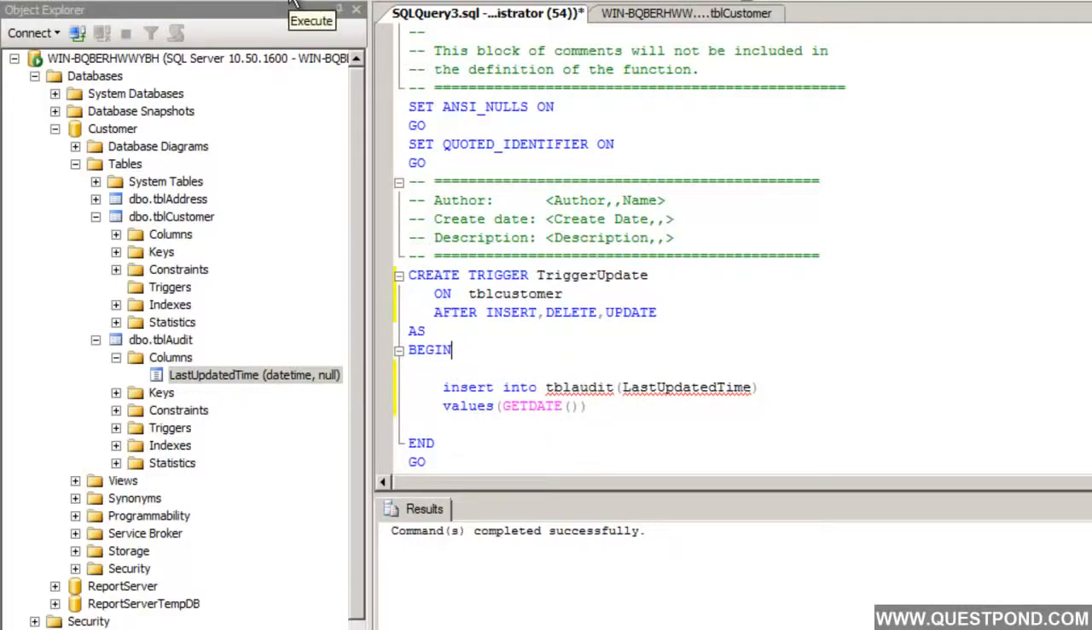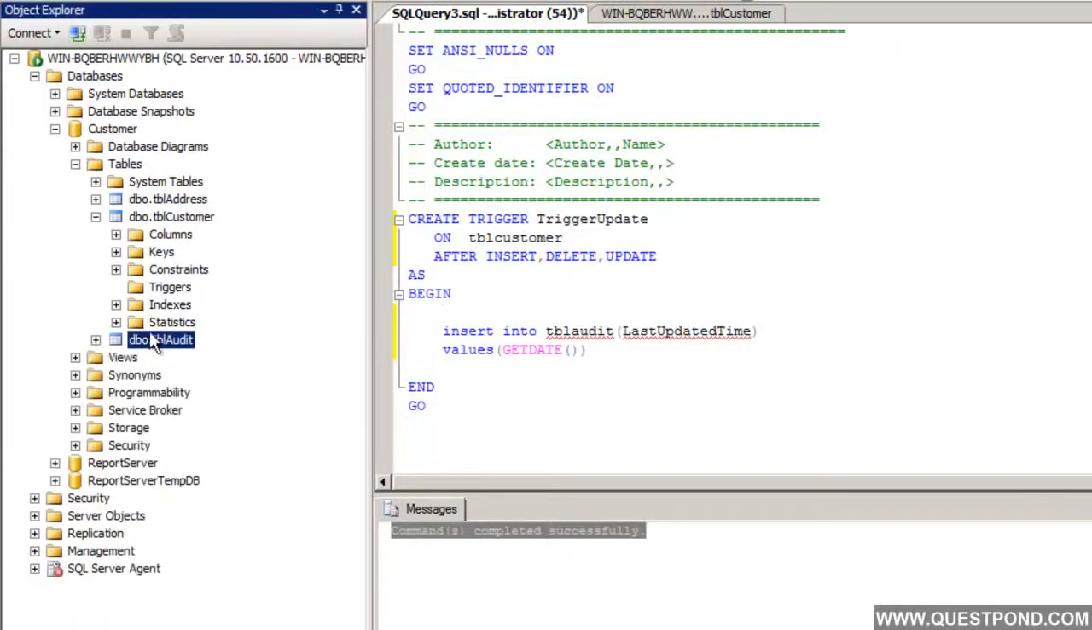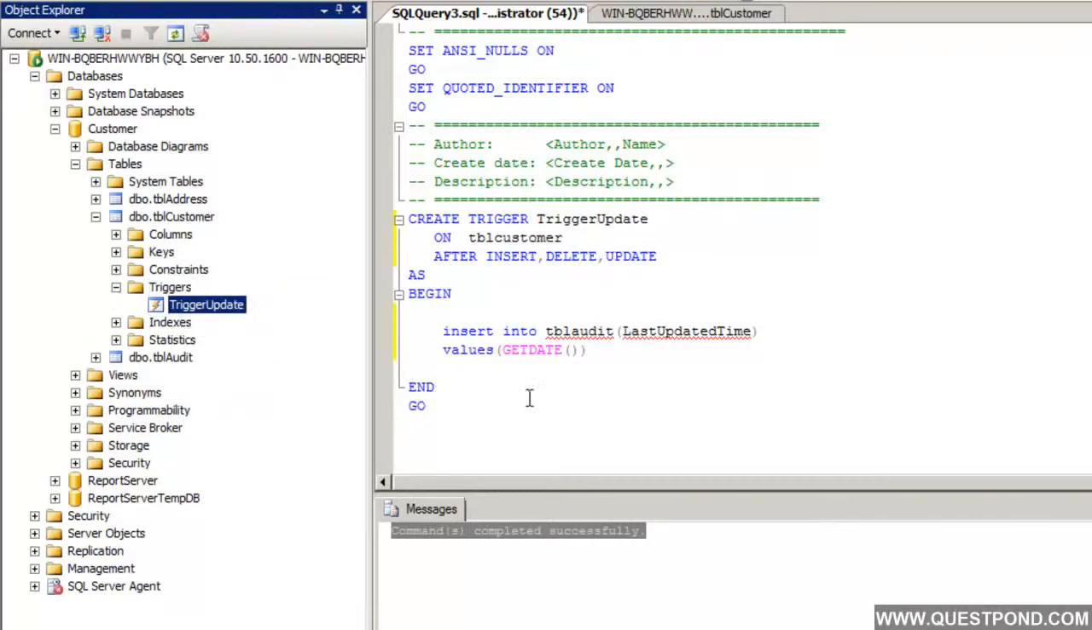So let's go ahead and execute this create syntax, and you can see that it says command has successfully completed. Now if you refresh this triggers folder here, you can see that it has created a simple trigger called trigger update, right?